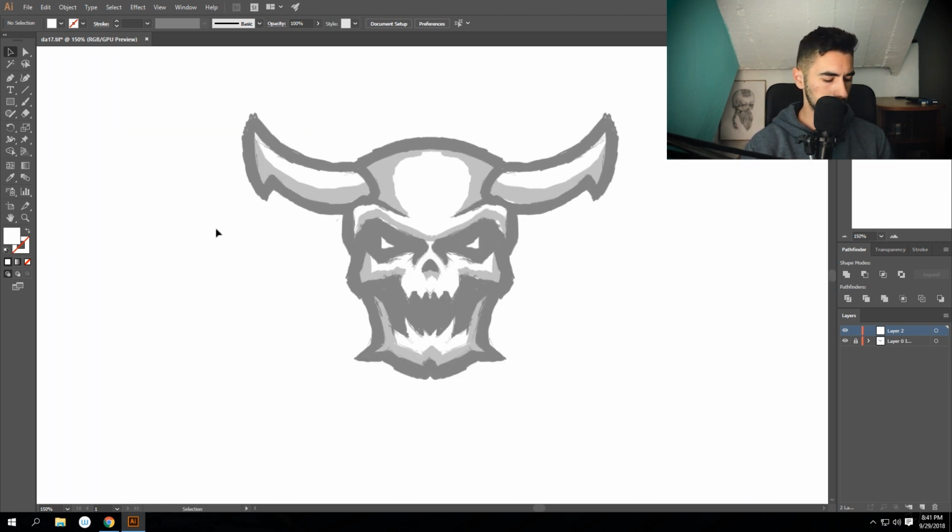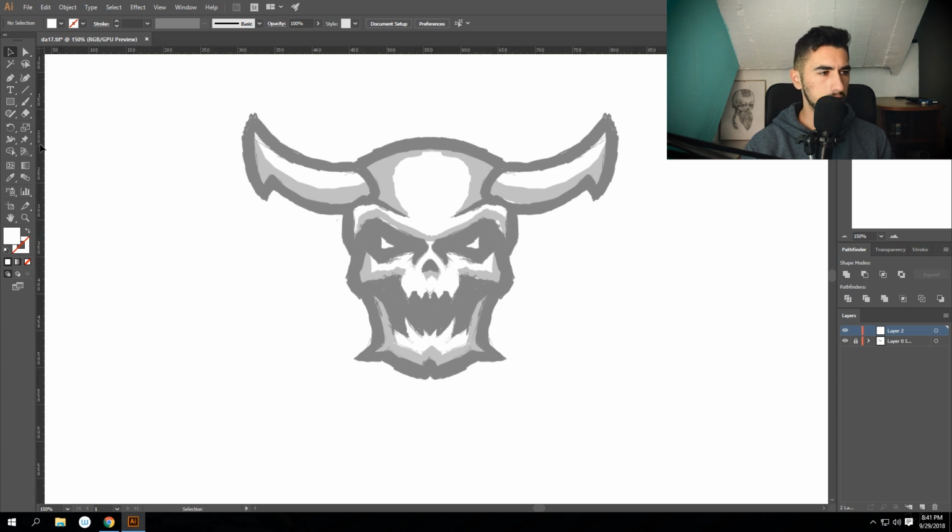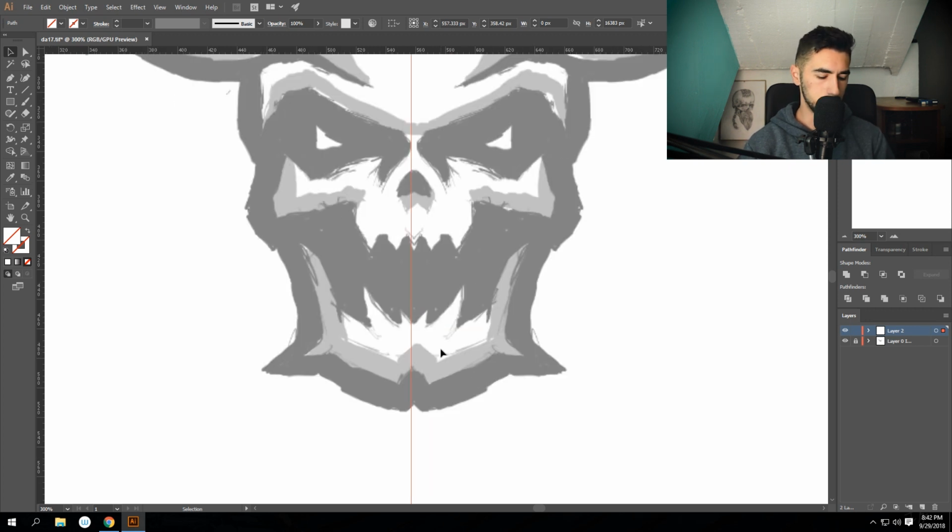Okay, press Control R on your keyboard, and it will show the rulers, and try to place a guide in the middle of your sketch. Of course, this only works if your sketch is symmetrical on both sides. If not, you don't need to put this line. For example, if your sketch is not symmetrical, just don't do this, and just start tracing it with the pen tool.